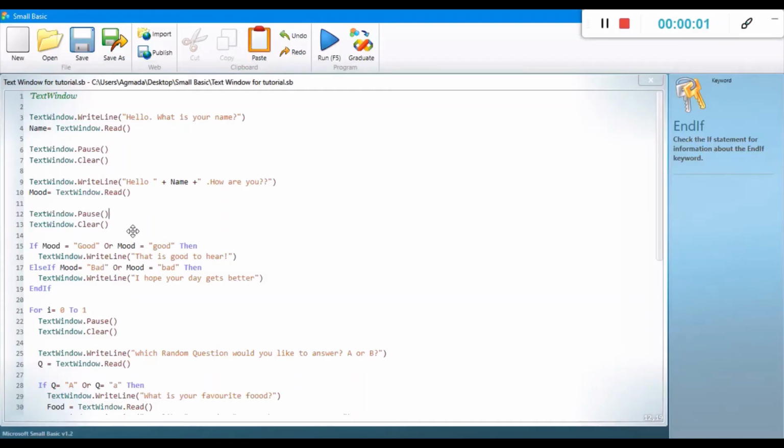Welcome to my last tutorial. Today we'll just be going over some extra features that are interesting in Small Basic.